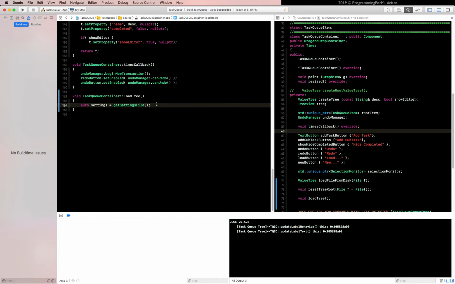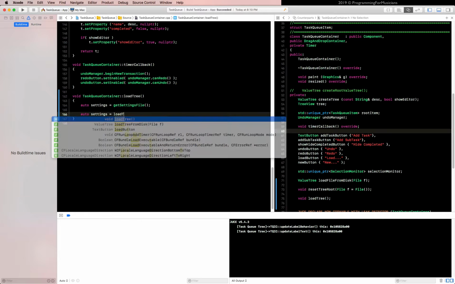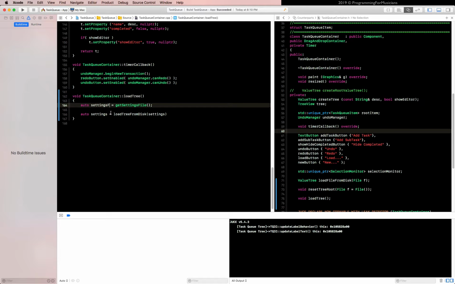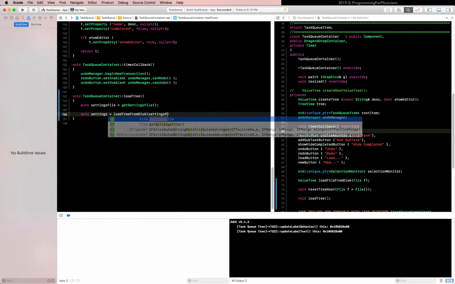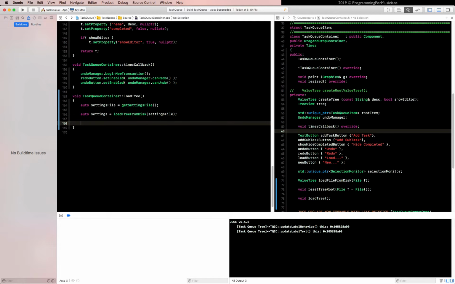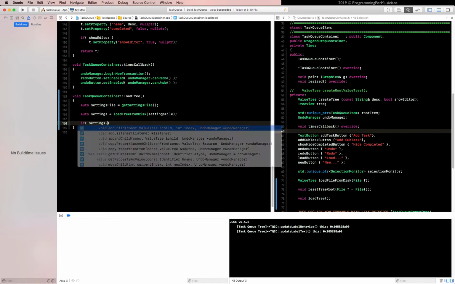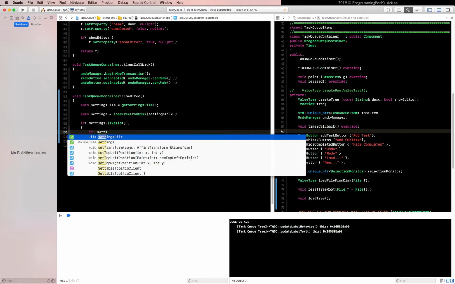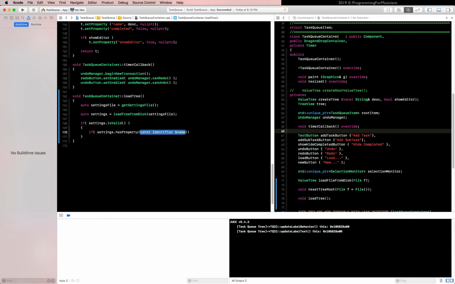All right, auto settings equals get settings file. Now that we have our settings file, now we can say auto settings equals load tree from disk, settings file. Oh, this should say auto settings file. Like that. If settings is valid, always got to check if it's valid. Let's check if it has that current file property. If settings dot has property current file, we can do some cool stuff. Else do some other cool stuff.